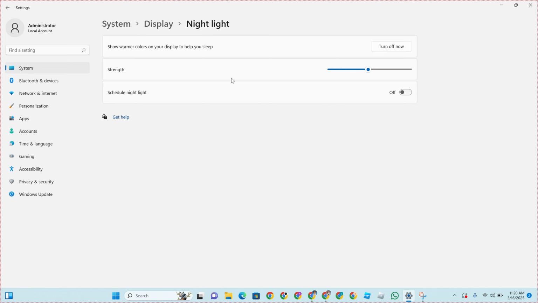For you to be able to adjust or change the strength, you're going to be using this. It's currently at the default, 48. If I take this down, you can see 0. If I take this to the last, that is 100, you can see how it's going to appear. So I'm going to just take it back to the 48 it was currently at. So this is how you can change night light strength on your Windows 11.